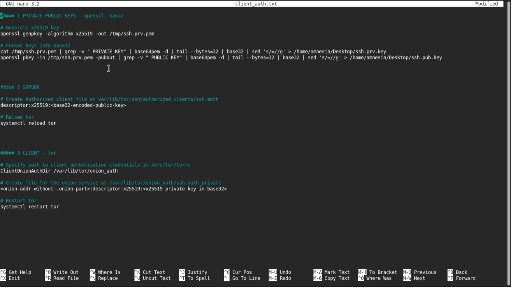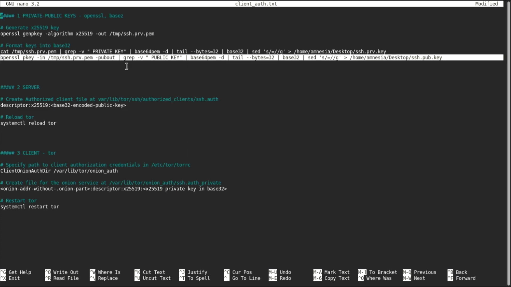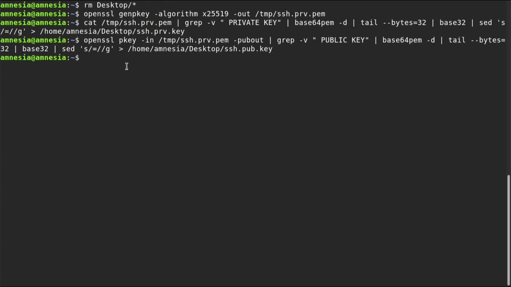Also notice that the paths for the desktop specified in these last 2 lines will only work on Tails. If you're using another Linux distribution, please change it accordingly. I have the keys. Let's move on.